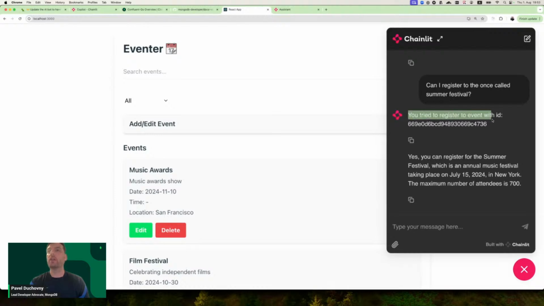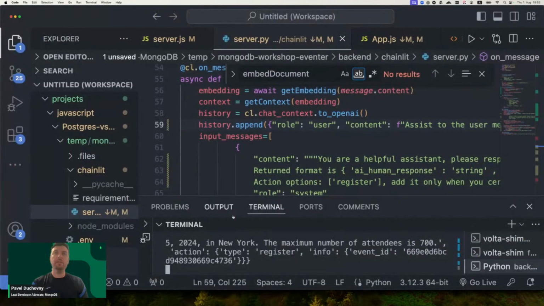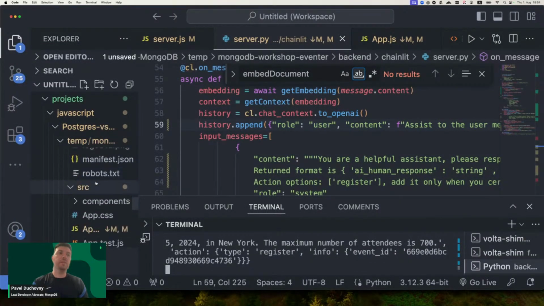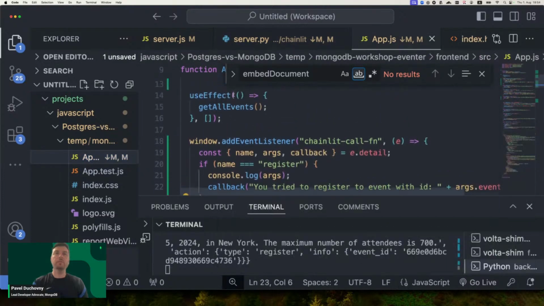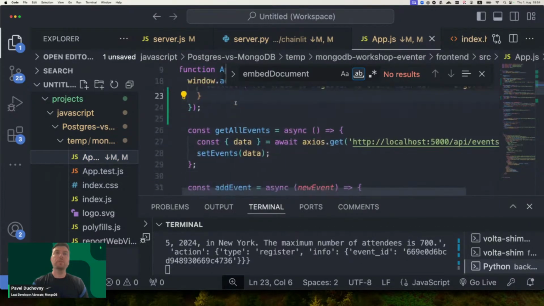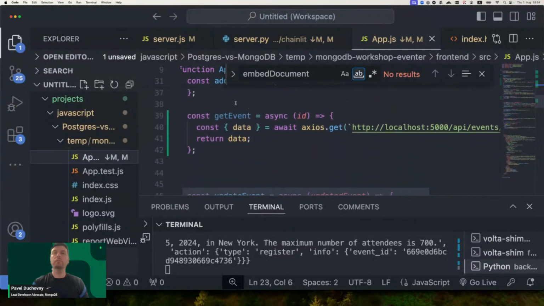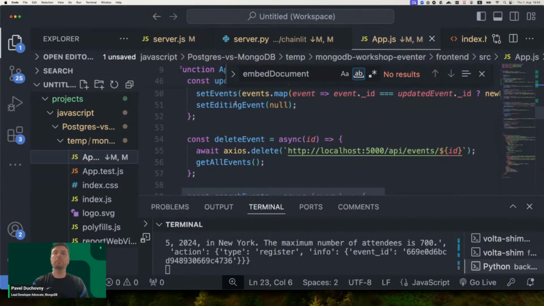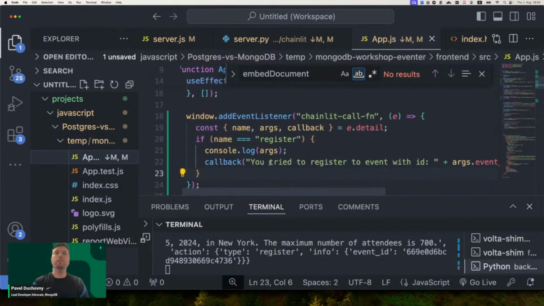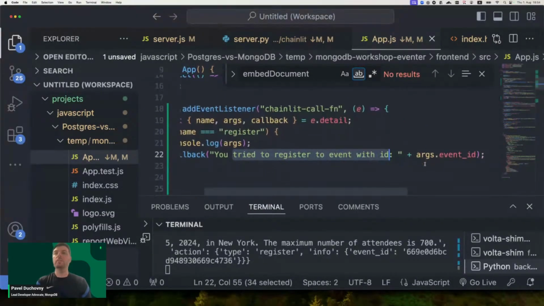Oh, cool. Okay, so you try to register to event with ID. This is the event ID. You can register to the Summer Festival, which is an annual. Okay, cool. So this message was actually delivered from our front end, right? Because this is the element that we specified here in the app.js. Where is our window? Okay, yeah, here. You try to register to event with ID, and we got the event ID. Cool.